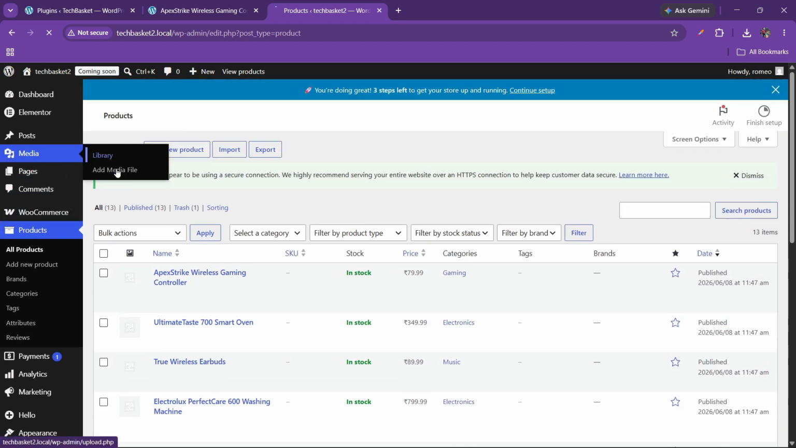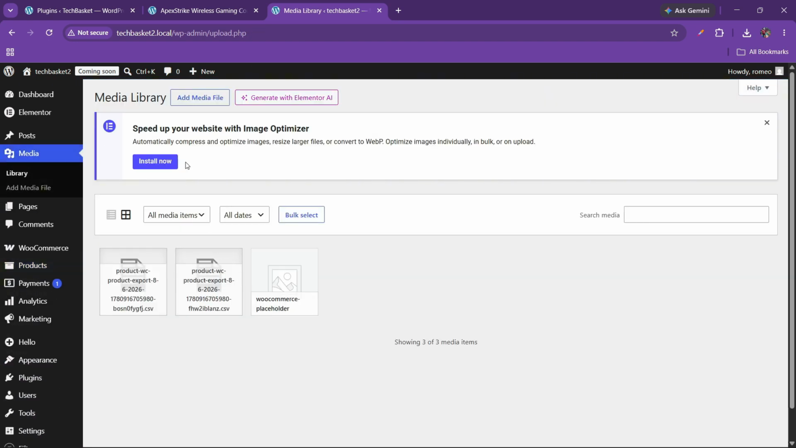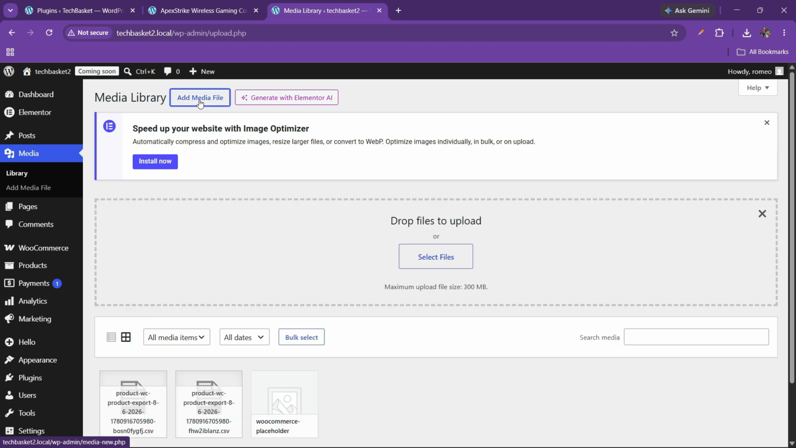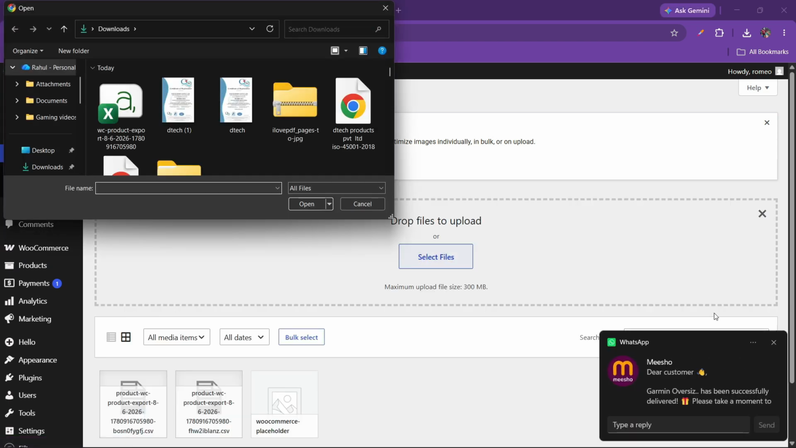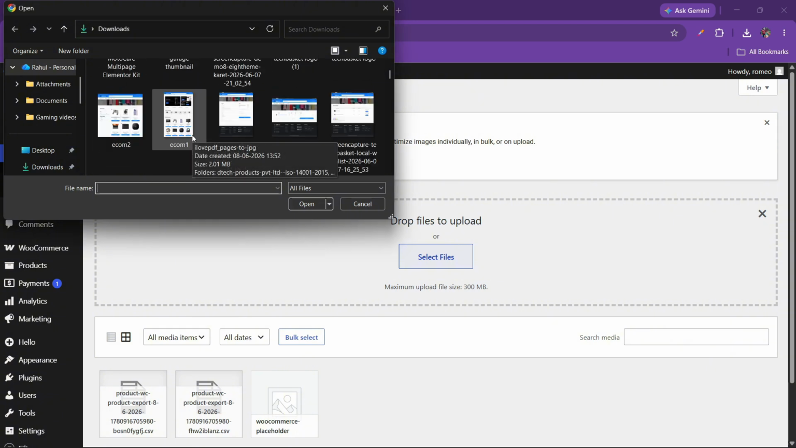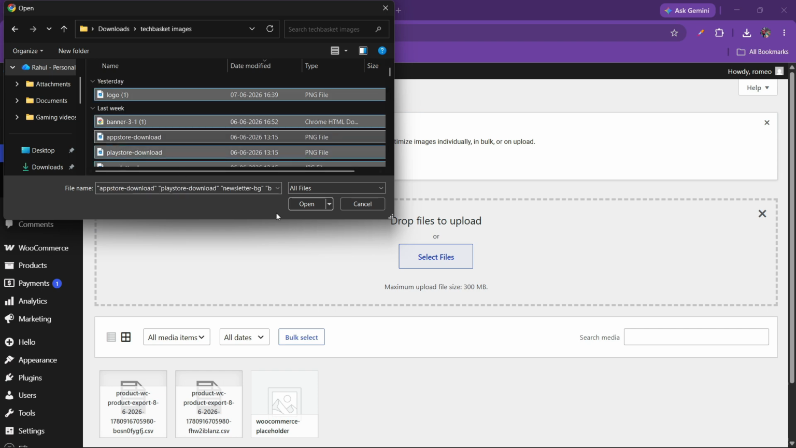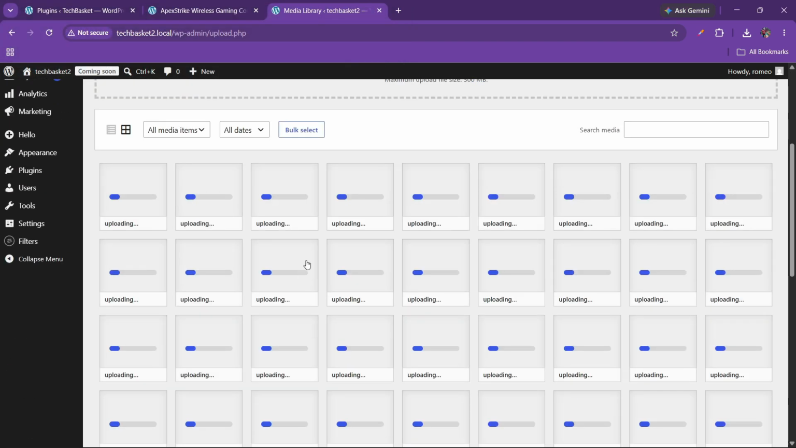So you have to go to the media option, and in the library option you have to just upload all of these images. Here we have add media file, so we can click on this. And we have to upload all of these images like tag basket images, and here we can upload all of these images from here. Okay, so it will upload all of these images.